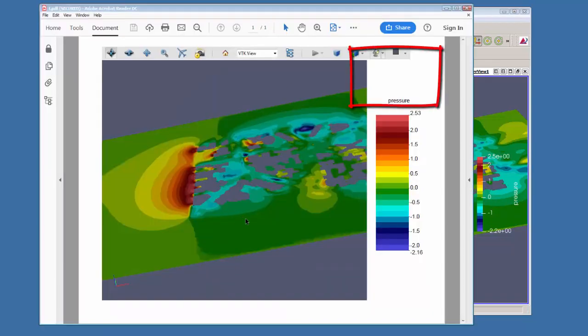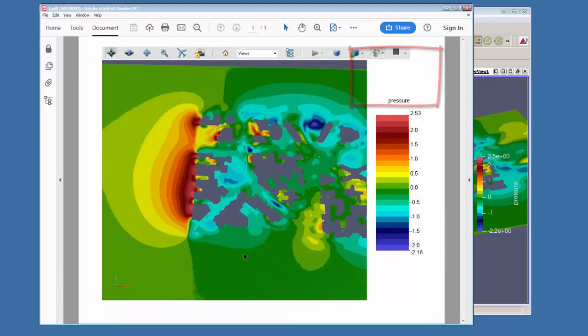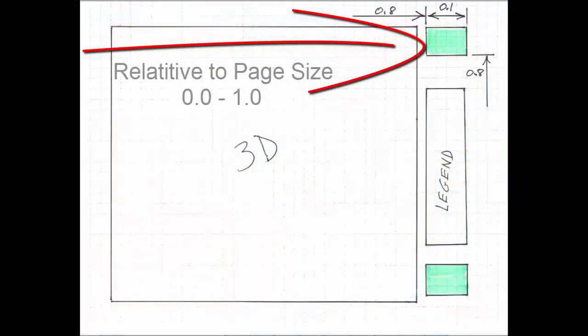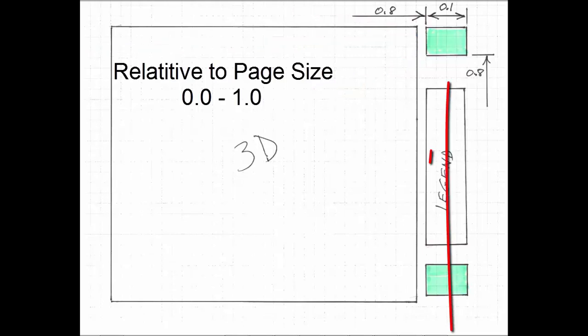The legend's on the right, but we have some areas on the top and bottom of the legend that we could use to add additional annotations. The layout here is all relative to the page, so a 0 to 1 range means that we can position our small annotation areas in a 0.1, or 10%, of the page size.